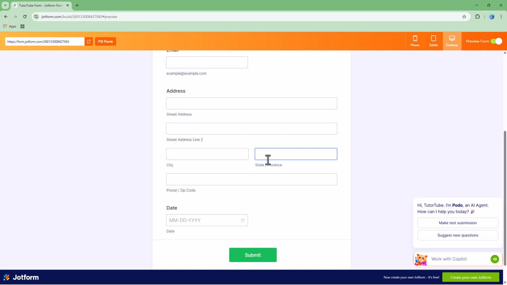So that is how you can go ahead and work around with the Text Resizer widget inside of Jotform.